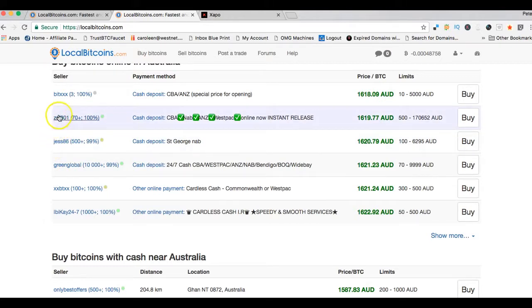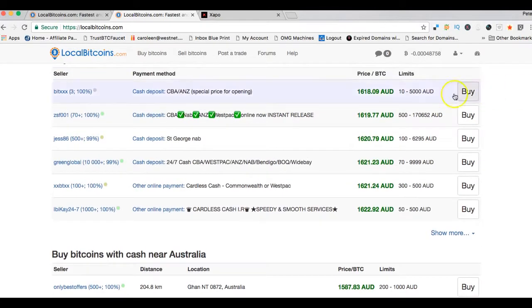Now, just to give you a bit of a heads up on what information actually shows here, over here is the price that they're prepared to sell you bitcoins for, listed here in your local currency. Okay, and the local bitcoin.com site automatically lists the sellers in order of their price from the cheapest and upwards. Okay, that's how that works.